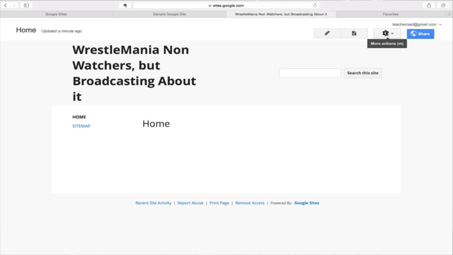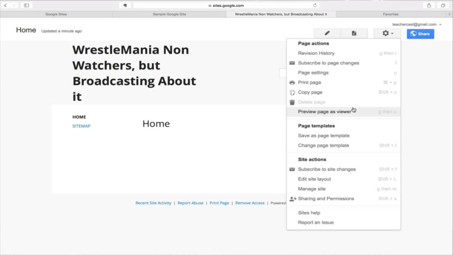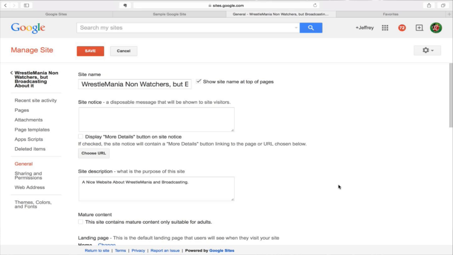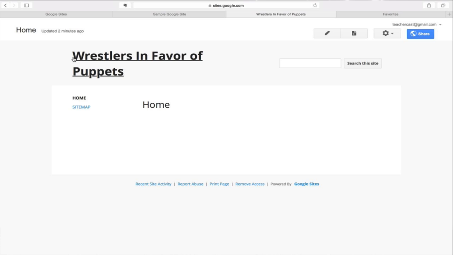And then over here, we have our gear or our more actions. And if you look here, it says E, C, and M. So I'm going to type an M for more actions. And I'm going to come down here to manage site. And this is really the brainchild behind everything in WordPress language. Jeff, this is your dashboard. And I'm going to change this site name to just, let's see, Wrestlers in favor, F-A-V-O-R, of puppets. And we can hit save. And when we hit save, we're going to come back here to our website. And now you can see our title is much smaller.